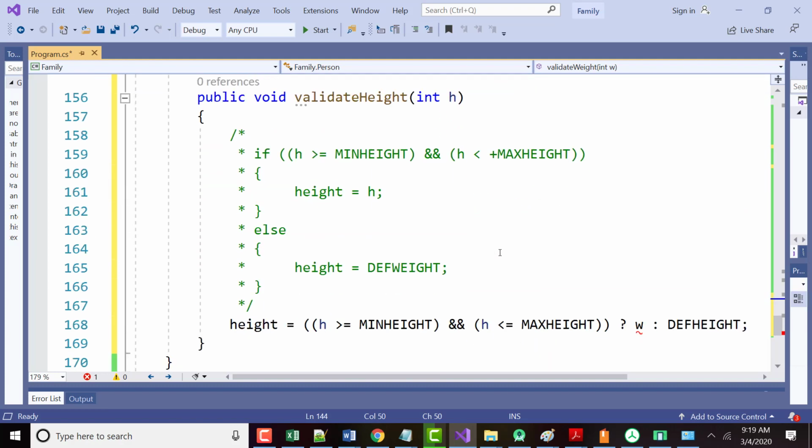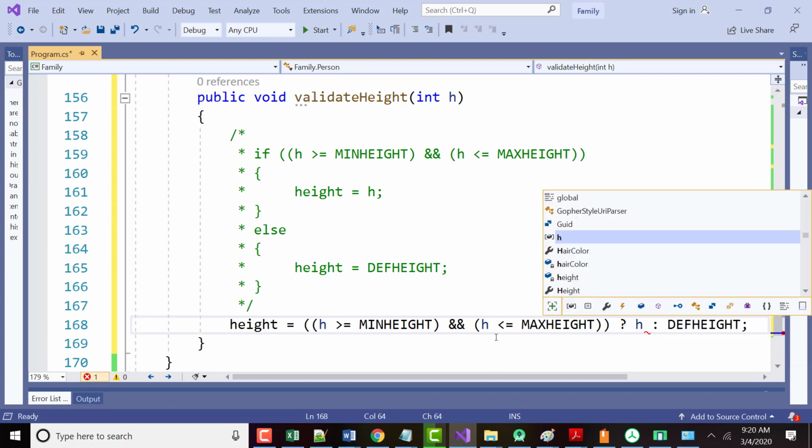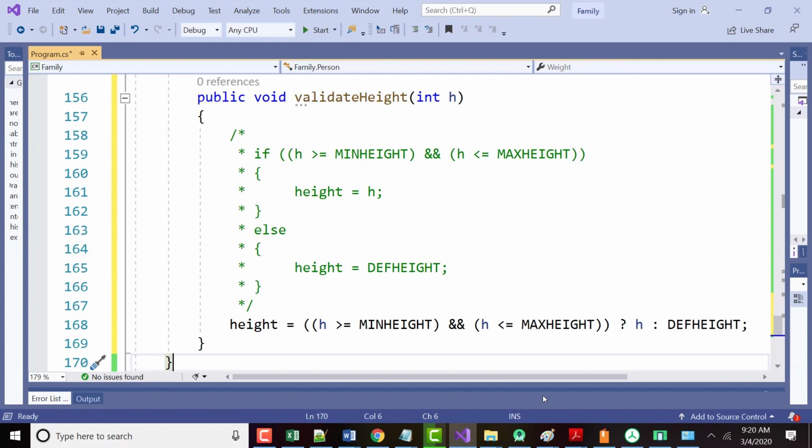Then the same thing, but with a height. All right, so that should be less than or equal to. It's height. That should be an H. Height, H, height, H, height, H, height. That was my error.